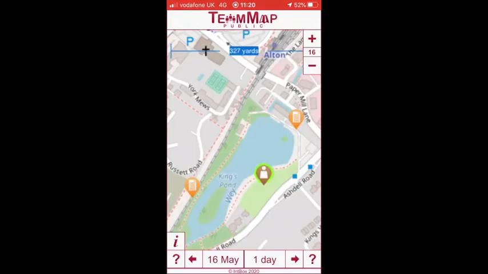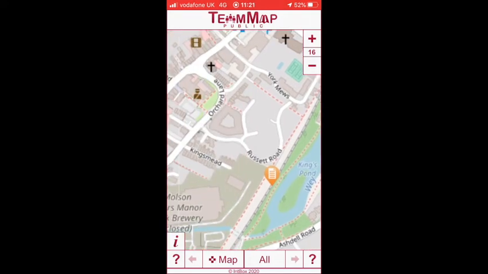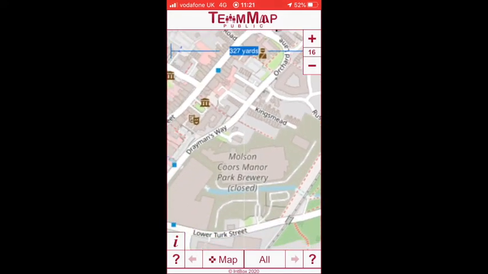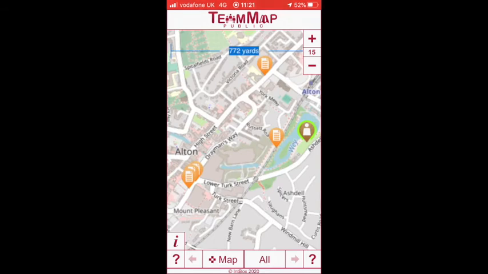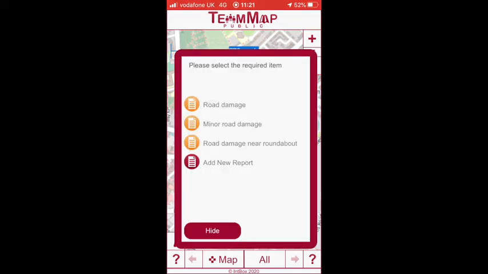So if I hide that one away, I can reset the time filter by tapping on one day at the bottom, resetting it back to all. If I zoom out a bit, I can see a cluster of reports pretty near the town centre. If I tap on this cluster, the app doesn't really know which one I've tapped on, so it gives me a list of all the report titles.